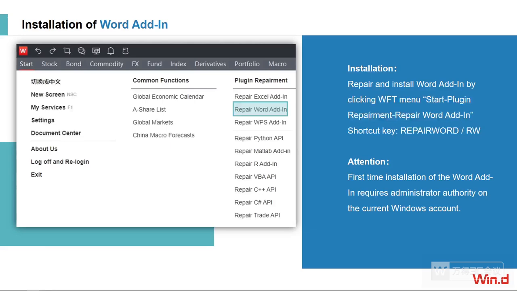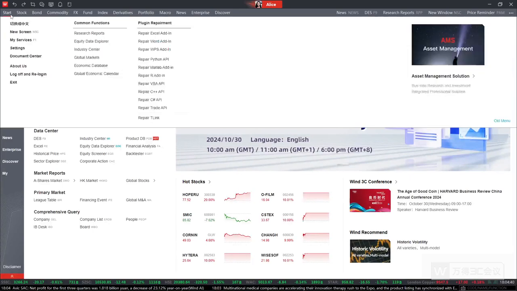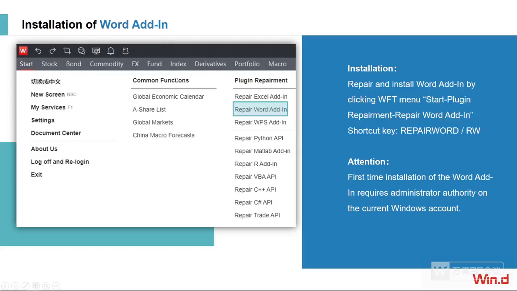Before we dive into the Wind Word add-in, let's ensure that it's been installed correctly. You can navigate to the right-hand side of the screen, or just as what we do in the terminal, open the Start menu and click on Repair Word Add-in. Just remember to use an account with administrative privileges on your computer to get it set up smoothly.